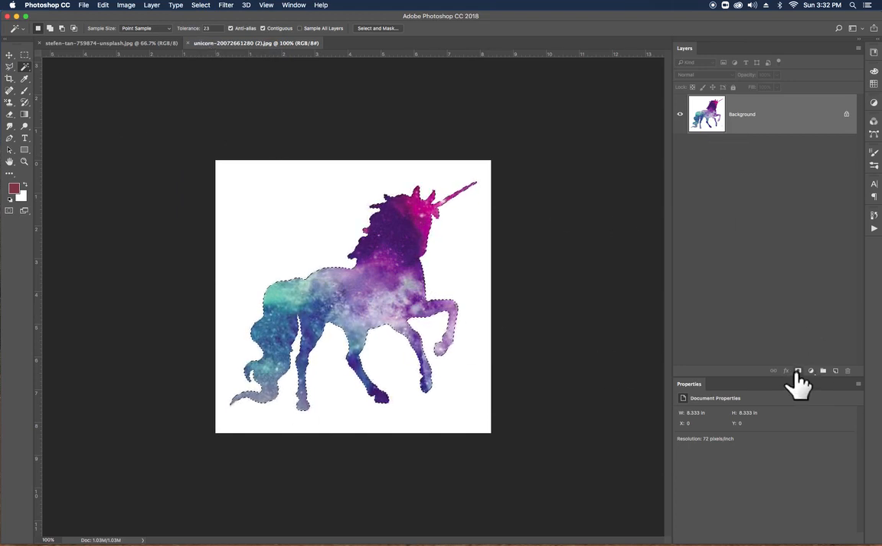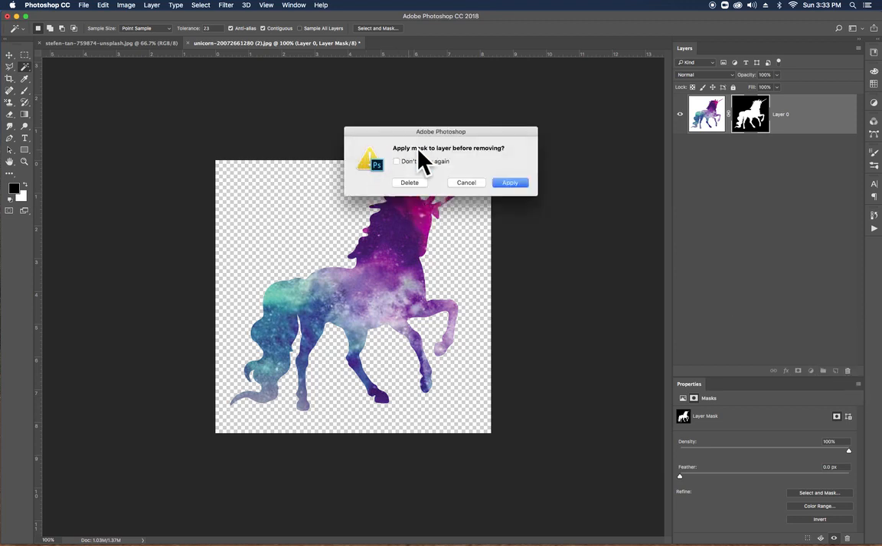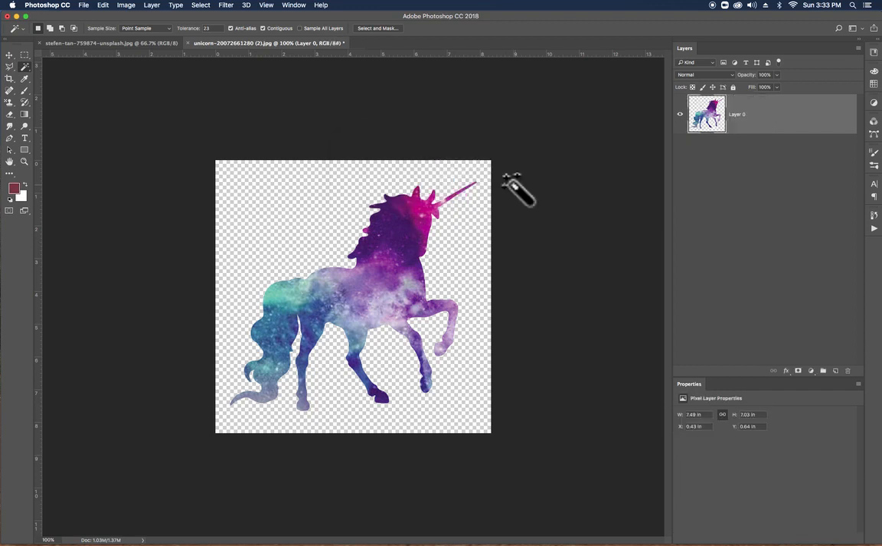And then I'm going to hit my mask on my layers panel, which is that rectangle with a circle in it. And now in order to create a pattern out of this, I can't have this mask on here. So what I'm going to do is I'm actually going to delete my mask. But then when it asks me, do you want to apply the mask to the layer before removing, I'm going to say apply. And what that's going to do is it means that it's going to permanently delete this background. So again, you don't have to get rid of the background, but if you don't want your pattern to have a background, you want it to be a cutout like this, then you want to get rid of that background.